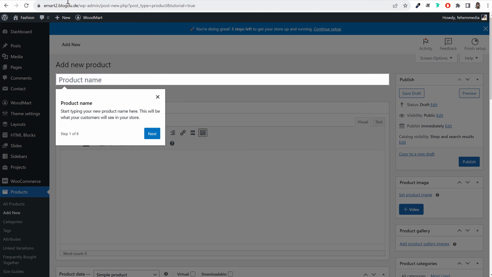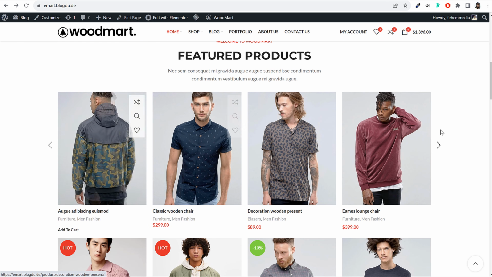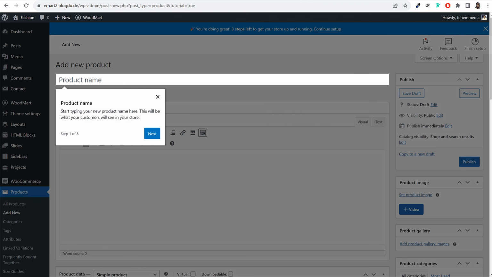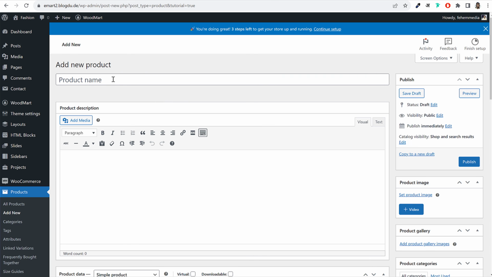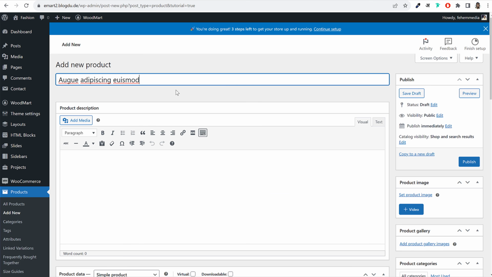Now let me go back to the demo website and open any one of these products, just to show you how a single product is created. Let me open the first one. Maybe this is the product that we want to create. We'll come over here and cancel this. First is the product name, the title of the product. In this case, I'll add just some dummy name. This is going to be your product name.